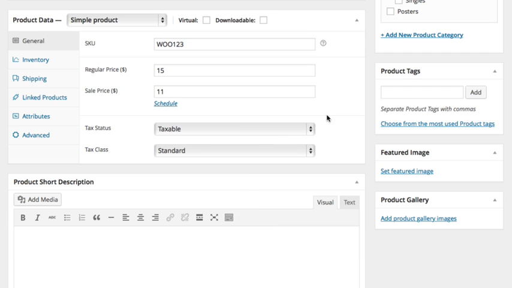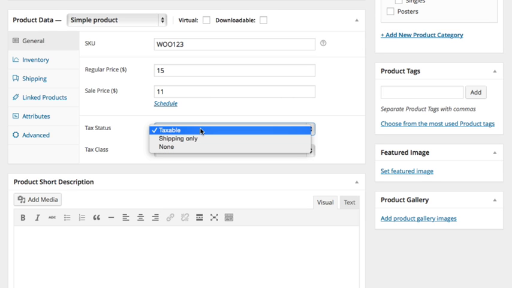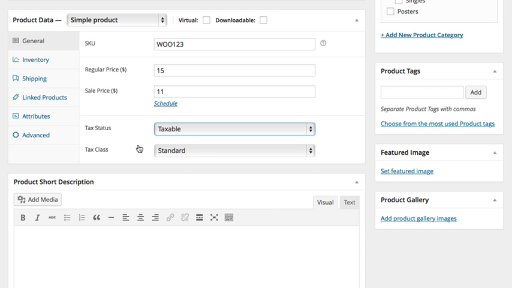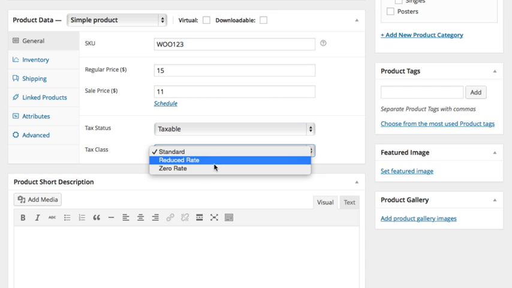The last options in the general section let you set the product tax status, then choose a tax class if it is taxable. In tax status, you can choose taxable, shipping only, and none. Then the tax class dropdown will have any tax classes you've created in the tax settings.